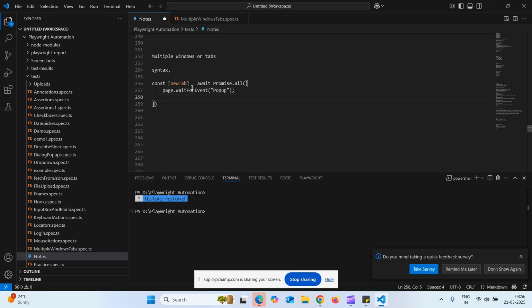So page.waitForEvent popup, and here you have to say page.click with the locator. The locator means the one that, if you click on it, opens a new tab. That locator you have to give here. This is the syntax to handle a new tab.